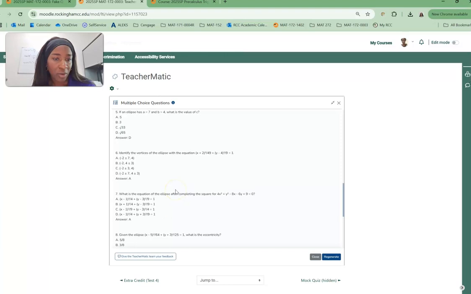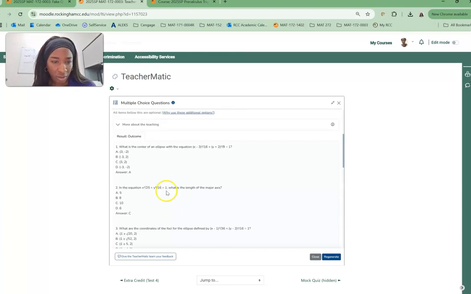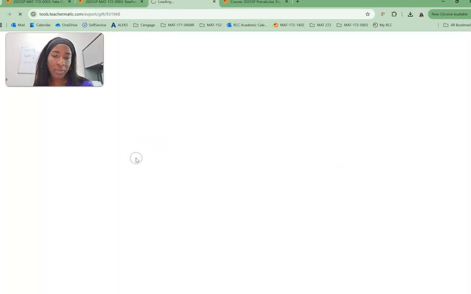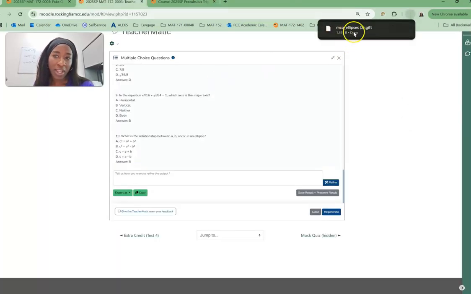Once I have my questions generated, I'll take a look through them and just make sure that these questions are up to par and are good types of questions that I would want to include in an assessment. Once I'm satisfied with these questions, I will export them as a Moodle GIFT file, and that will download a file up here for me.